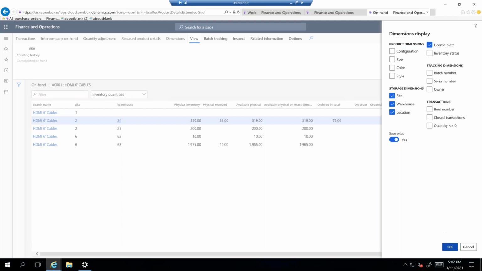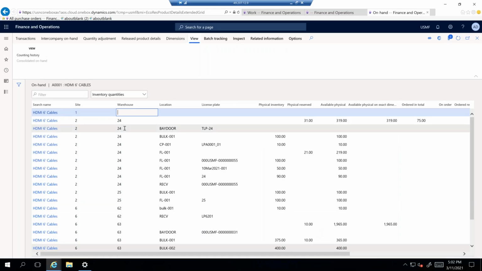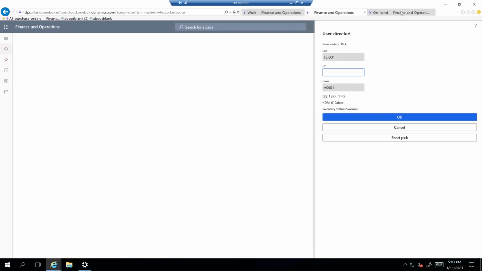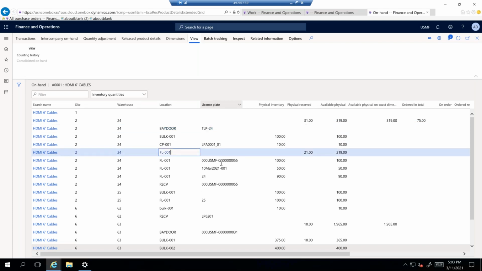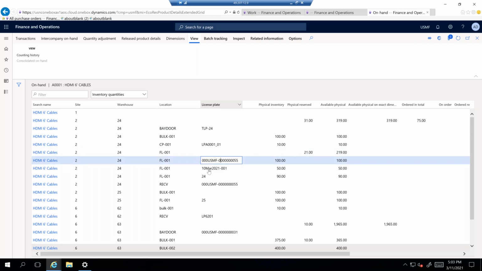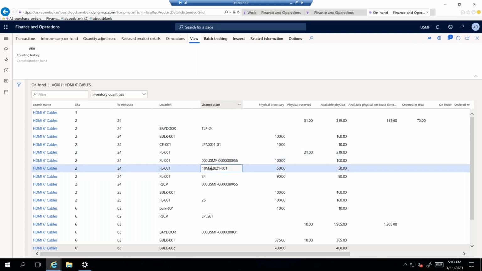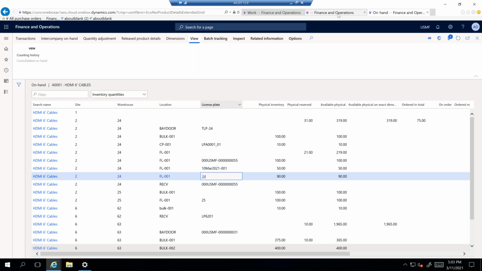I'm enabling this one. So 24 warehouse, location is floor 001. So there are multiple license plates. One license plate is this one, one license plate is this one. So I can pick material from here or 24 also, because all these three are floor 001 location. The license plates are these three. So I can take any one. So I can take 24. Simple.